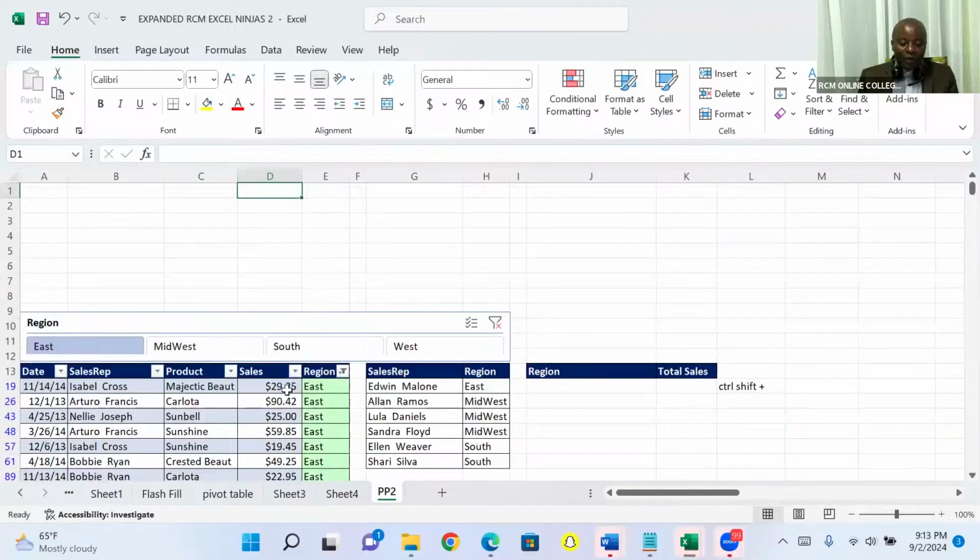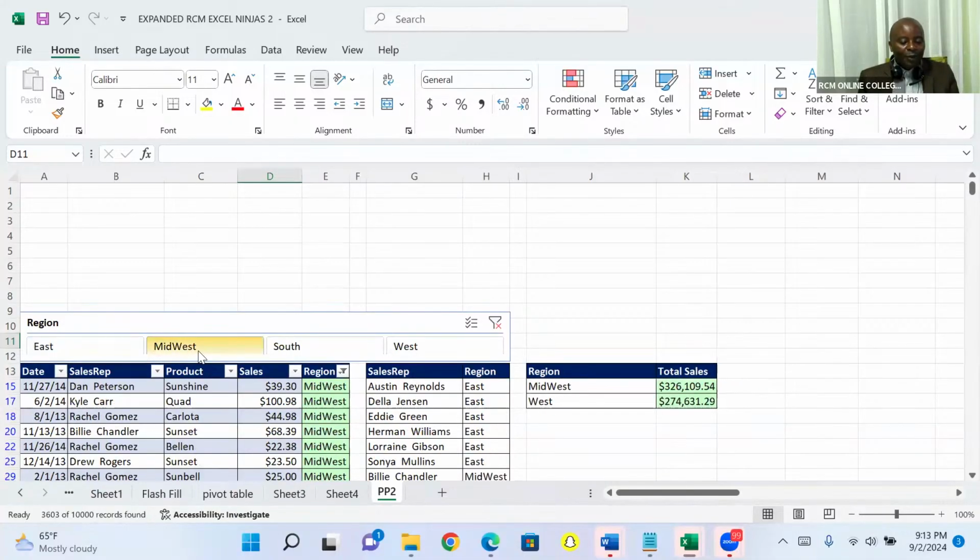Brilliant. So if another ninja, like Indians are very good at teasing people, comes and tells you, how about Midwest? Simply click that. If somebody wants to know, for example, two regions, I'll hold on to Control. Once you press Control, you can move and, for example, pick South, and then you release. Now you can see we have Midwest and South highlighted.